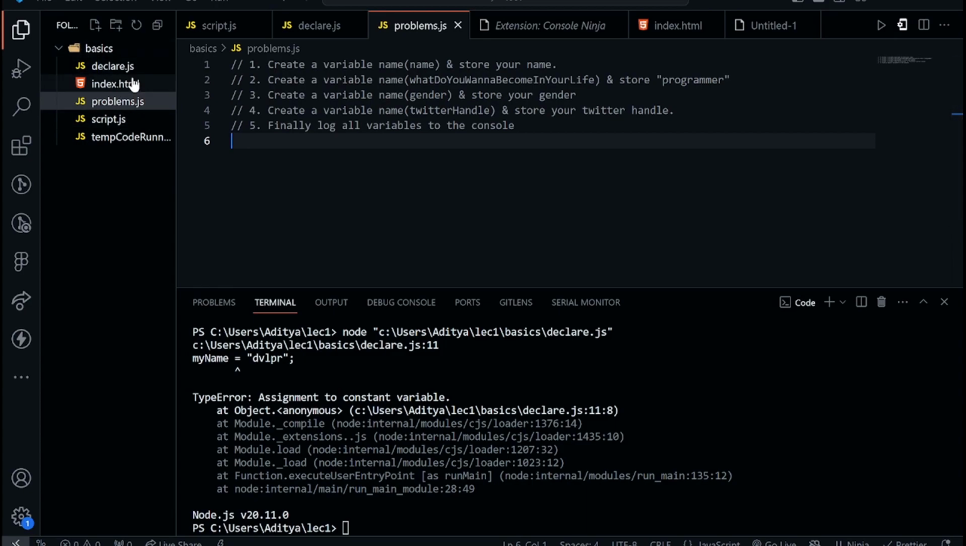Don't worry, I will upload my GitHub repository about that and the notes. I have written some notes. You just go through them.